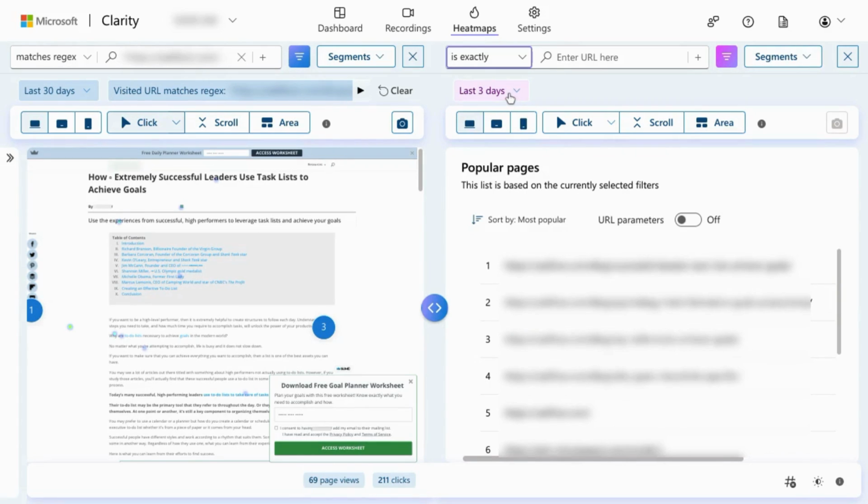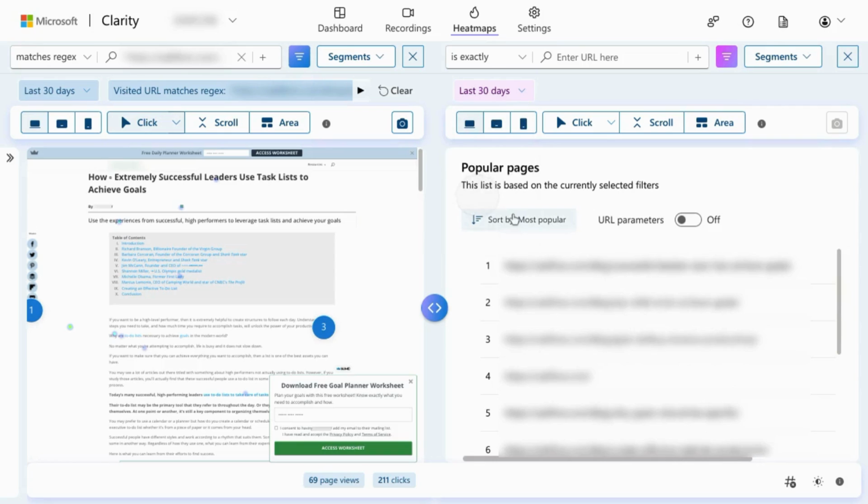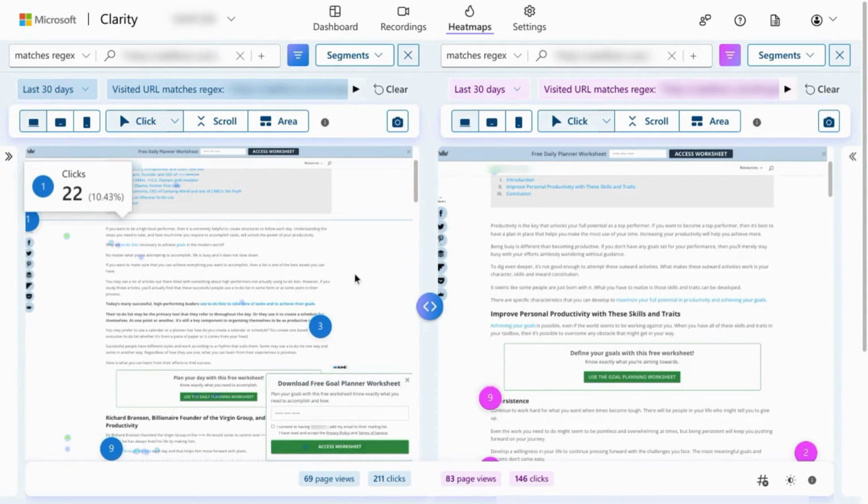The first thing you want to do is make sure you use the same date range. So we're going to change this from 3 days to the last 30 days. And then we're going to pick our URL, our page down here. These articles don't cover the exact same topic, but they are similar topics.